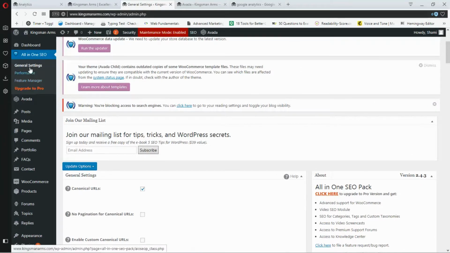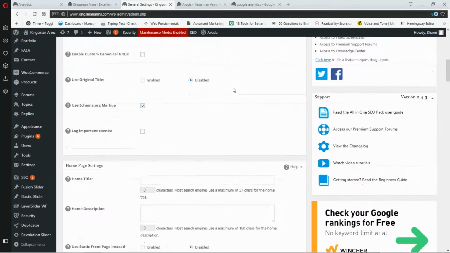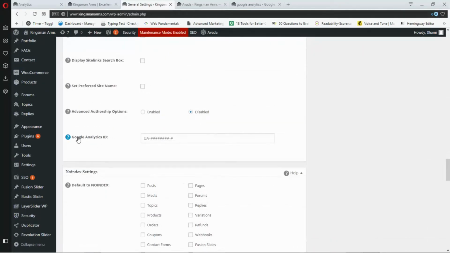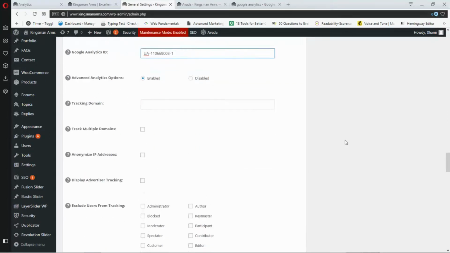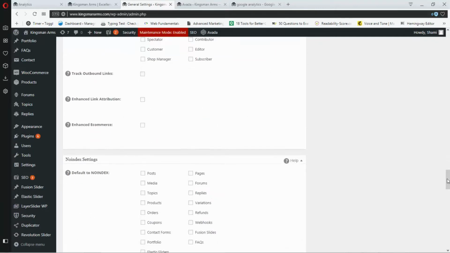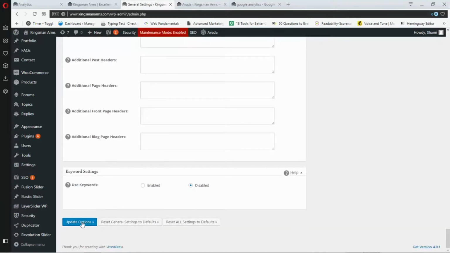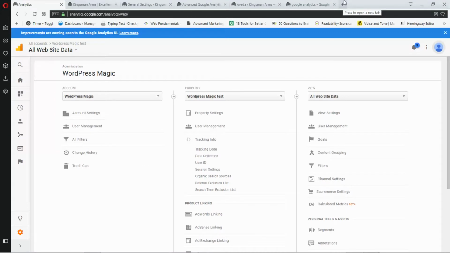But if you have this plugin already installed, go to General Settings and then scroll down to here, Google Analytics ID. You're just going to want to paste that in, just like so. And then you're going to want to scroll down and then save. Or rather, update.